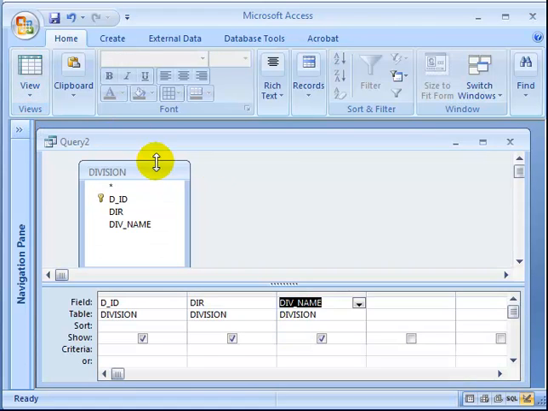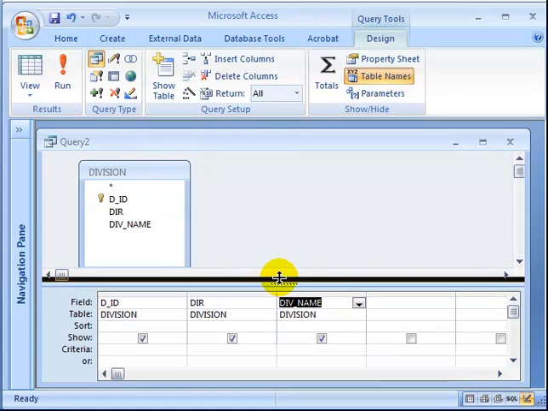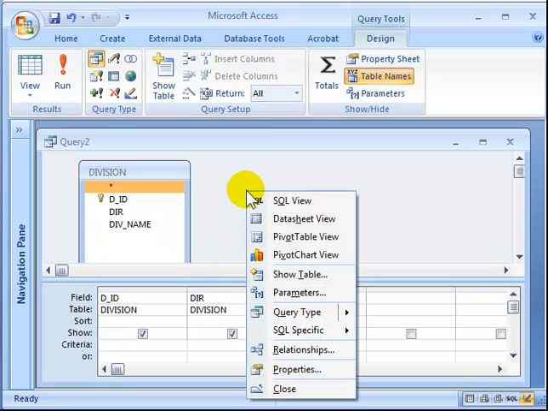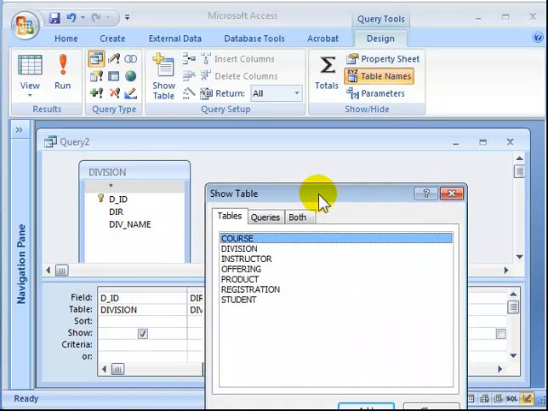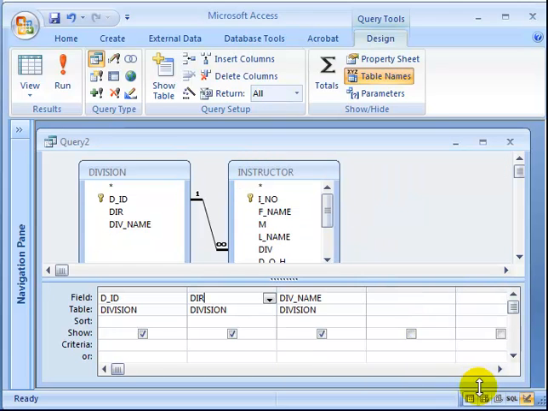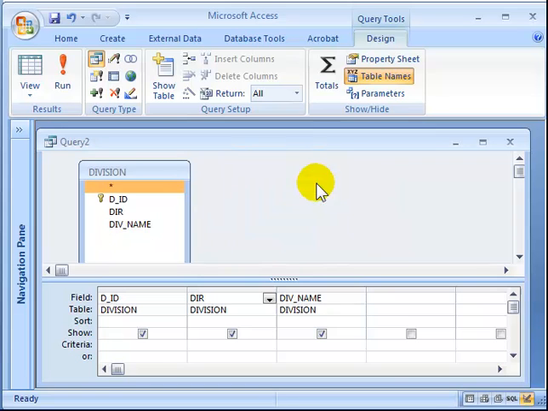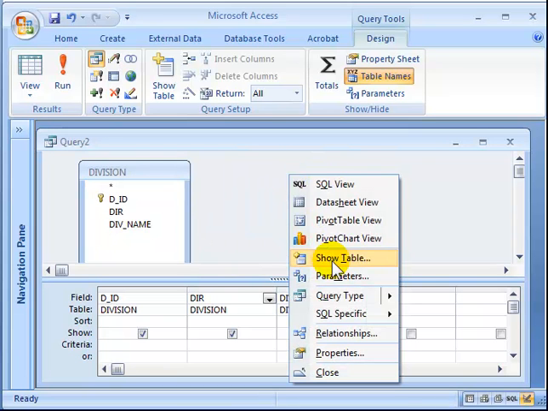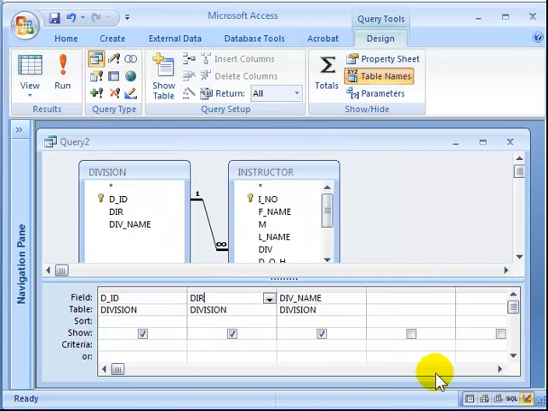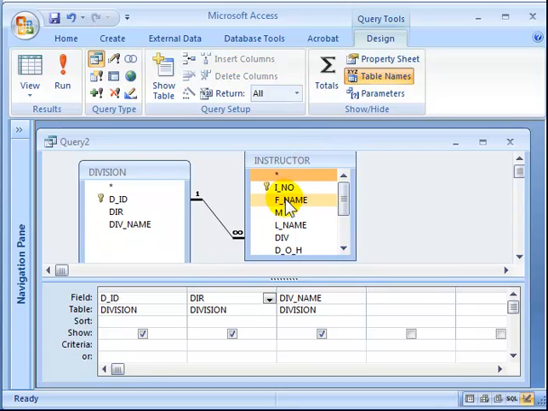So in this case, how can we find out the name of the division's director, the division head? It is in the instructor table. So I choose instructor. Let me do that again. Remove it. Click the right mouse button, show table. I can double click instructor, close it. Or you can highlight the instructor table and say add to add this table.